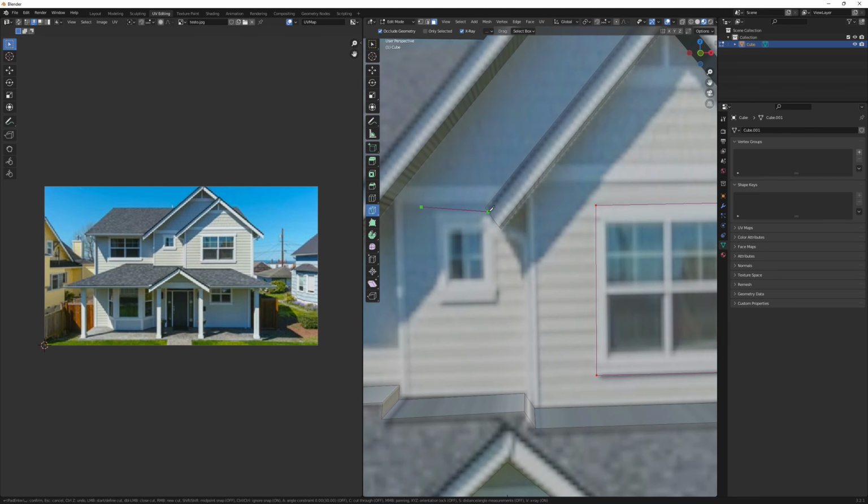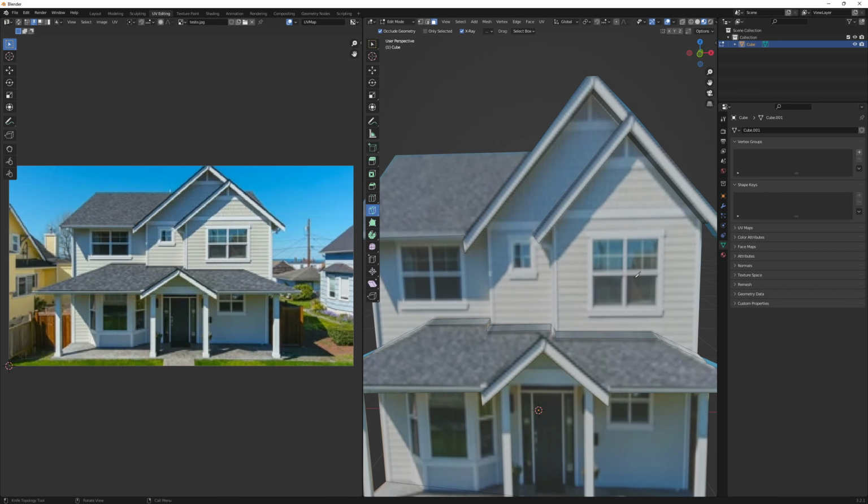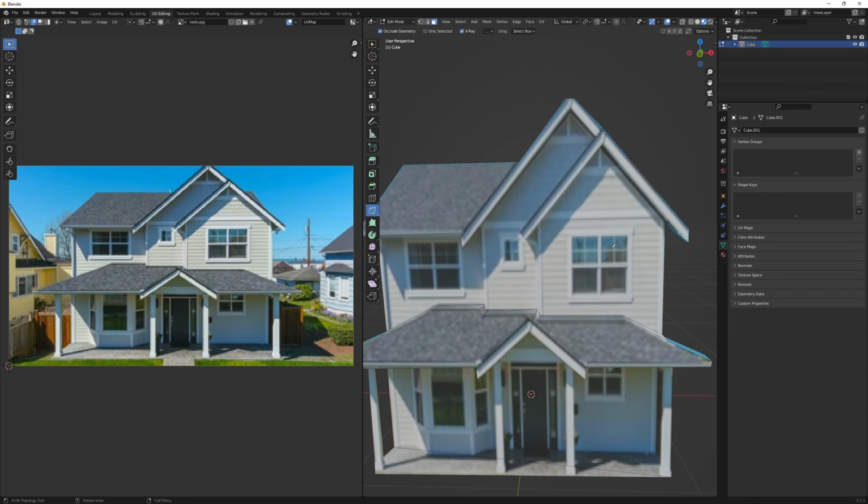Again, holding control, it won't snap to anything, so I didn't mean to do that. Oh no, I've done several things I didn't mean to do. Redo. Okay, we'll have to do the windows again. So I'll be back once I get the windows done.